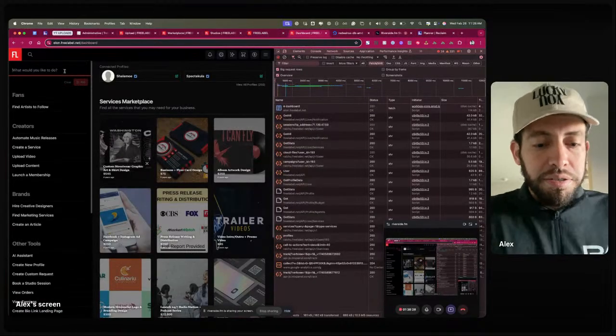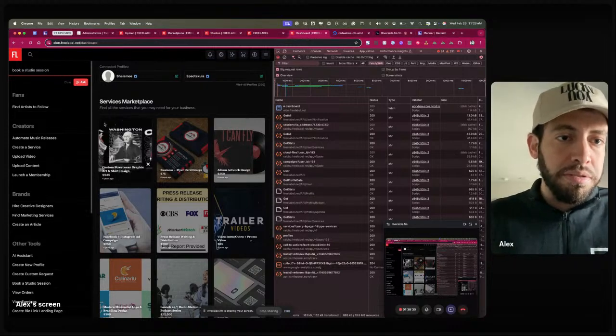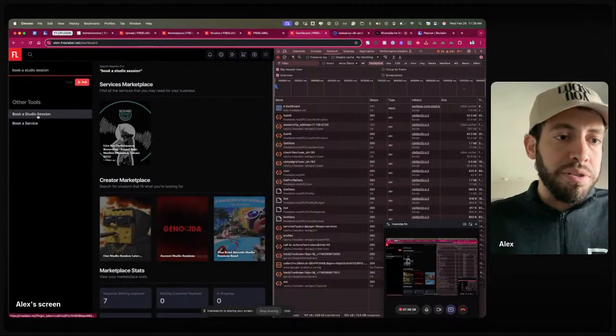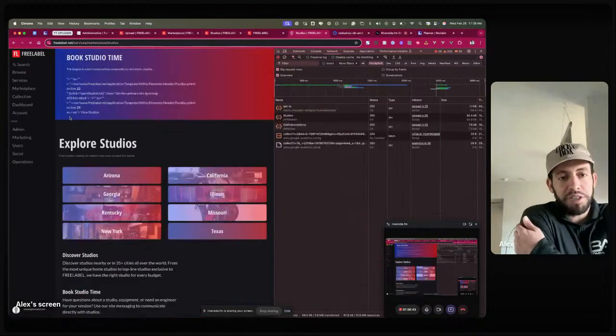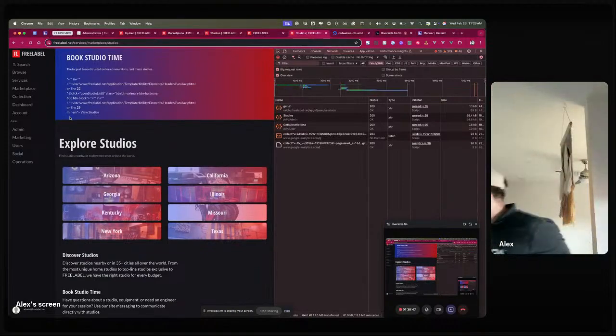So can I book a studio session right there? Bam. Oh my God, I can book a studio session just like that. No, I didn't even realize I had this.